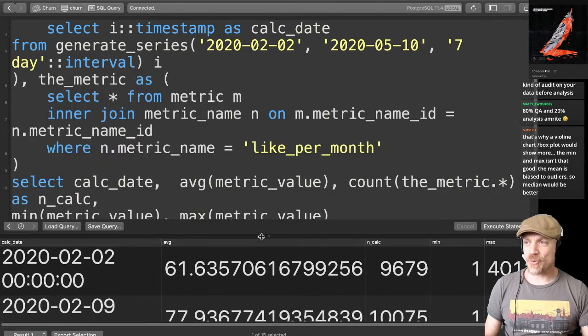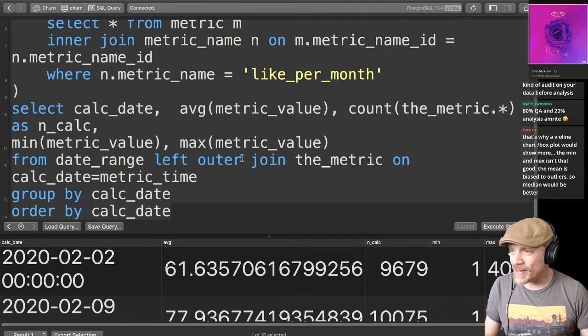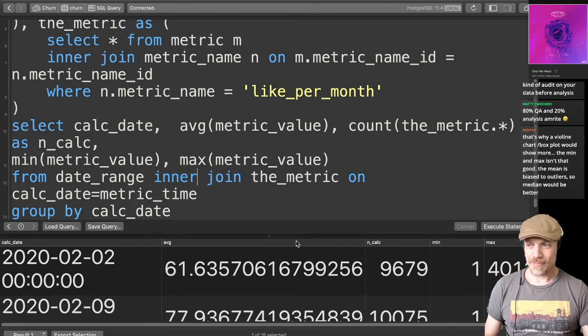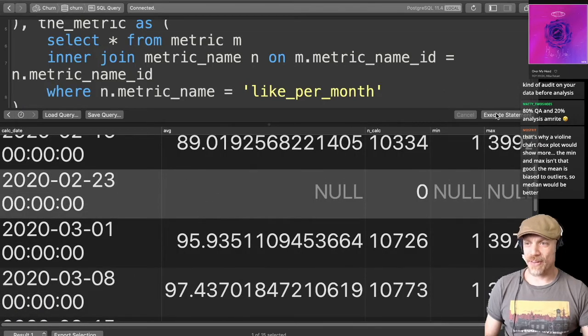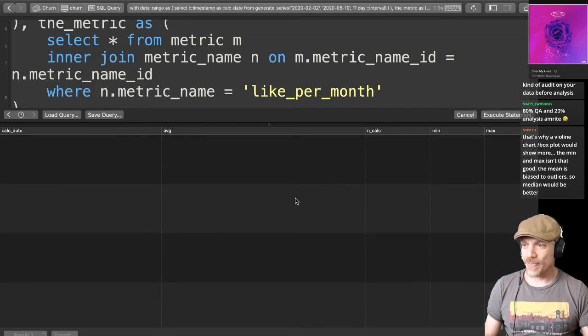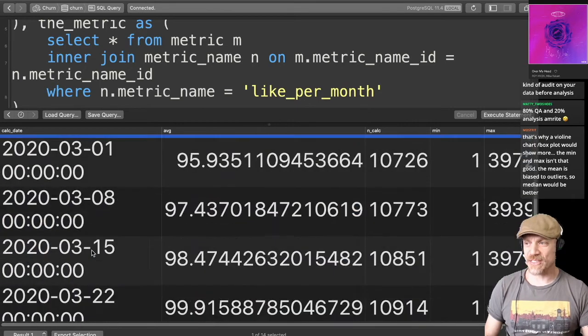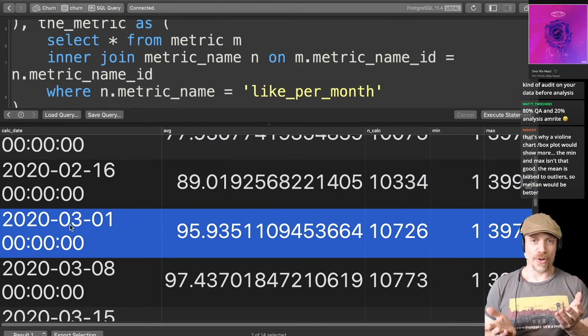But let's watch what happens if I do an inner join. Okay, let's just do inner join. And who knows what's going to happen. So remember here we have this missing result for the 23rd. And now that I'm doing an inner join, what happens? I go straight from the 16th of February to the 1st of March with no result for the 23rd.